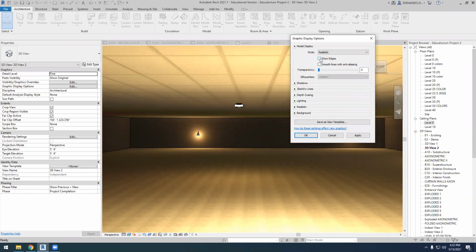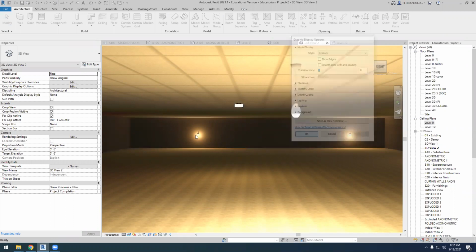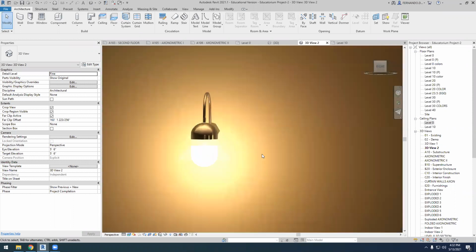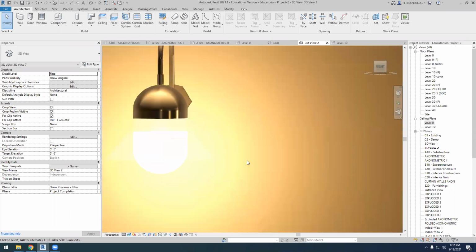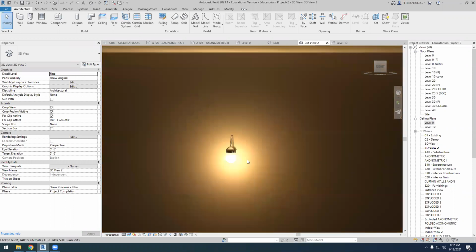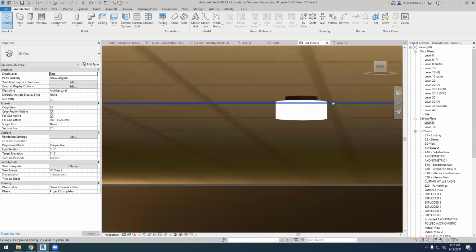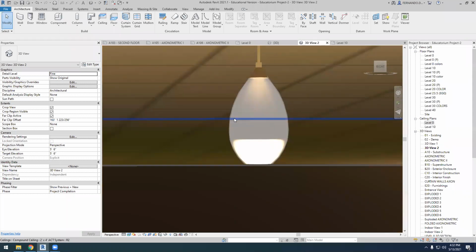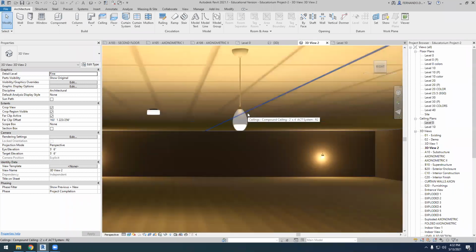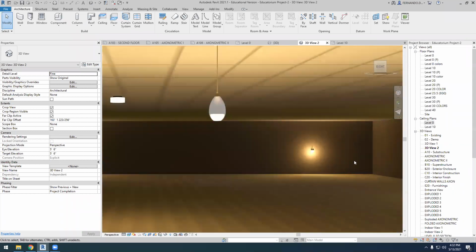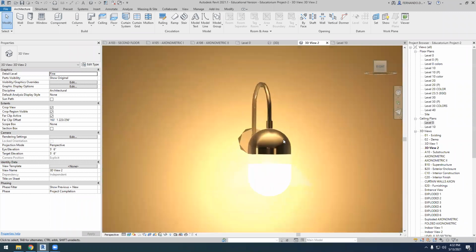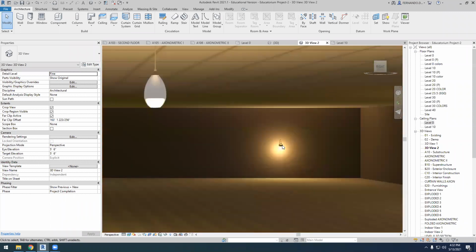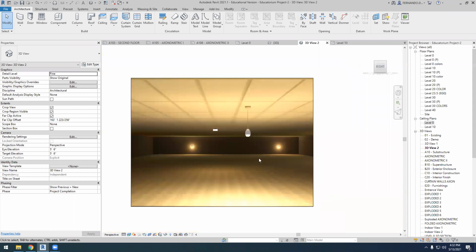I don't want to show edges, and I apply. And now I don't see the lines. They're all very ugly, by the way. Okay, the default lamps that we have in Revit, I wouldn't place any of those at home. Anyway, this is what we have.